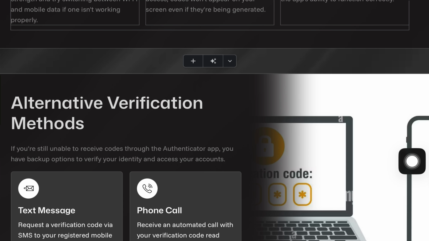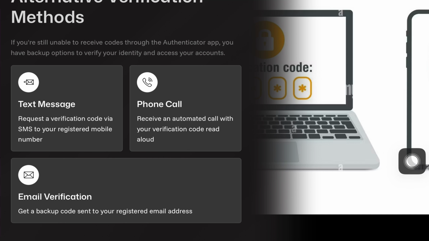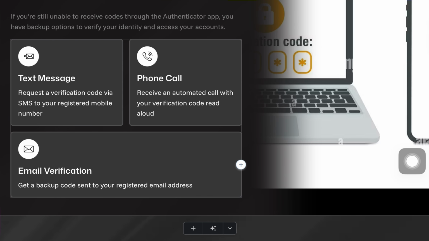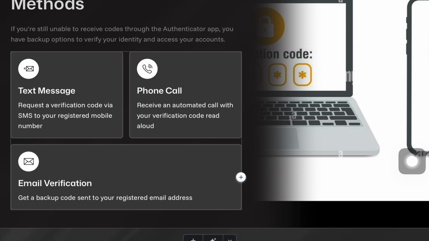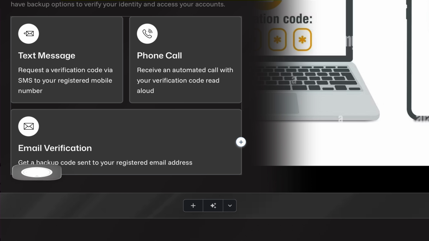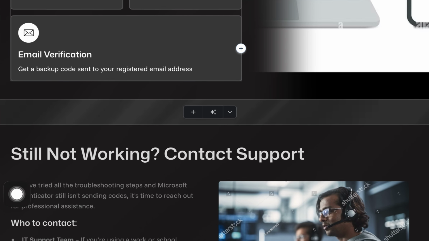Still not working? No worries. You can try an alternative verification method like a text message or phone call to verify your identity. And if nothing works, contact your IT support or Microsoft support team to reset your authentication methods. That's it. Follow these steps and you should be back up and running.